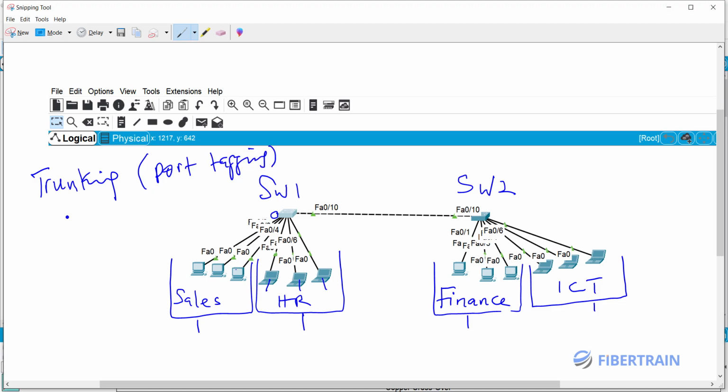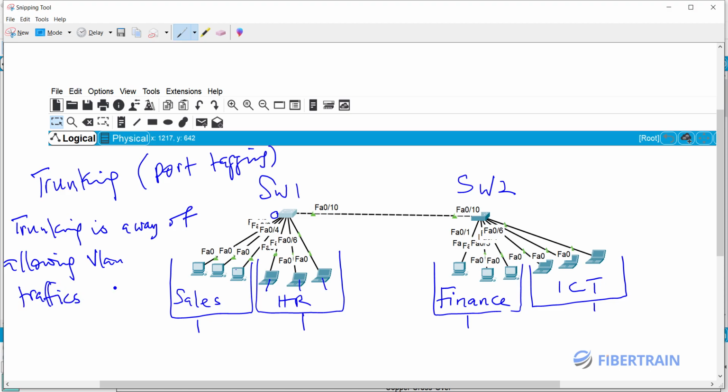right? So trunking is a way of allowing VLAN traffic to move from one switch to the other on the network.